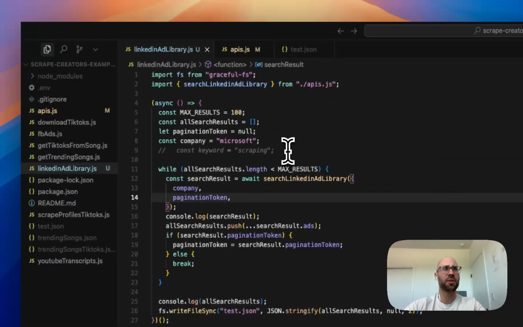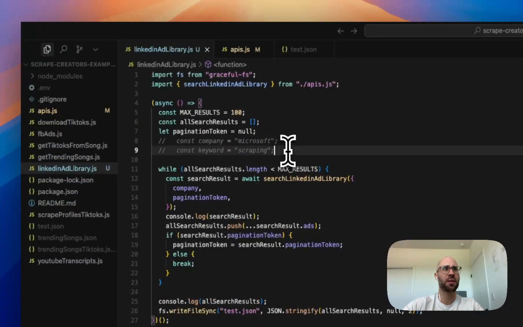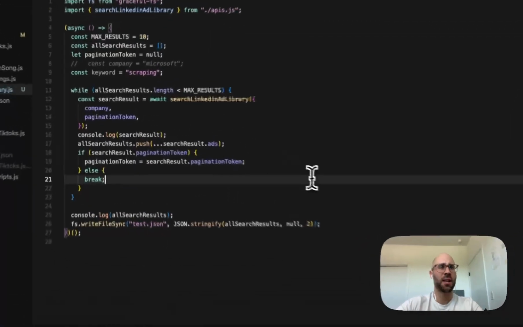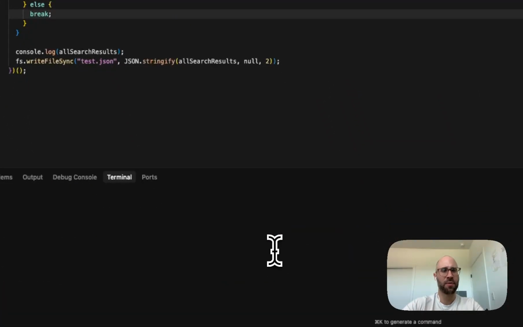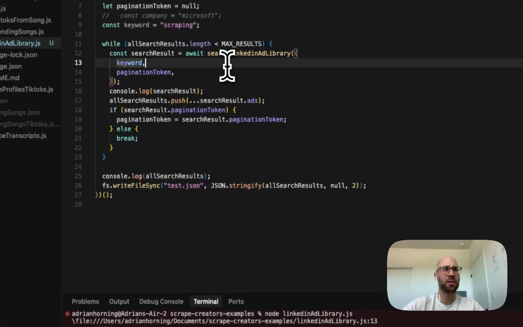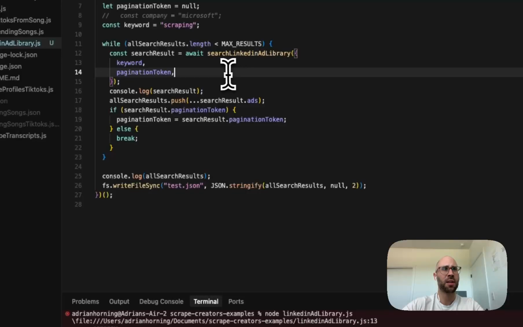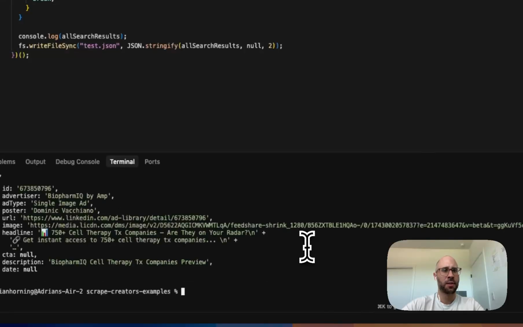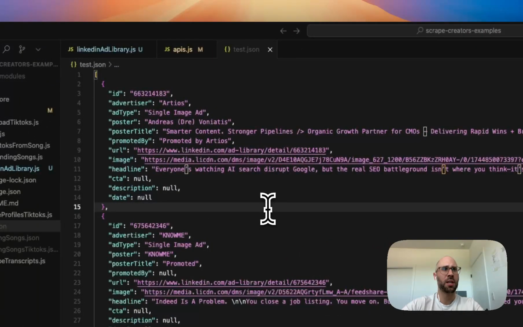Now let's do search result for scraping. And we only want 10. We don't want to wait around forever for this. We're going to clear that and then run it again. Company is not defined. Maybe we should do that right there. Keyword. Boom. So let's see what we have here.